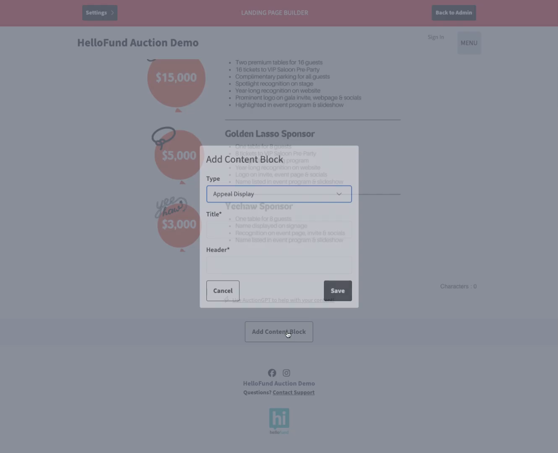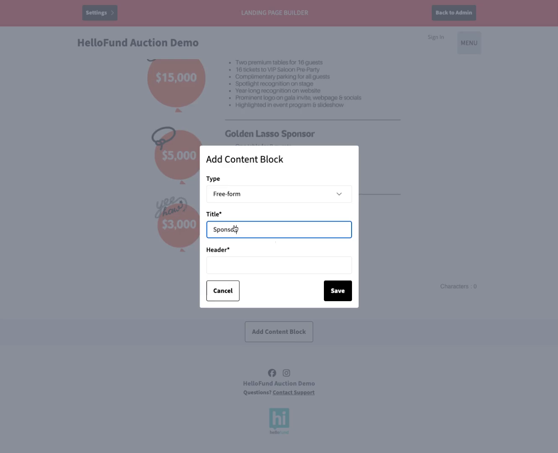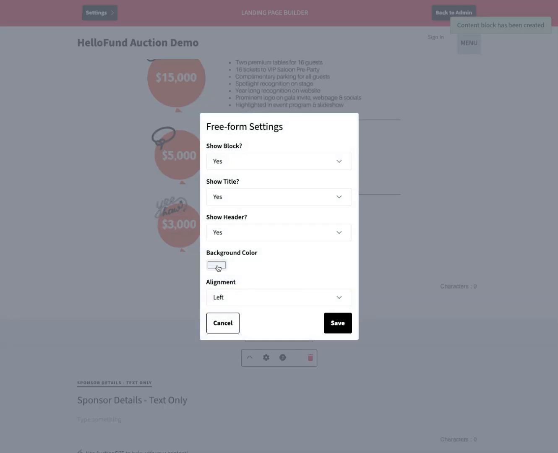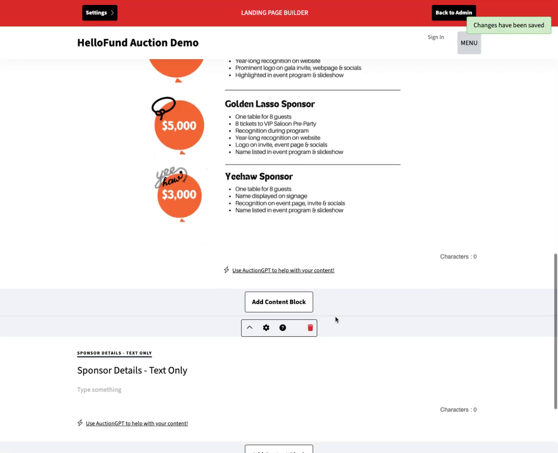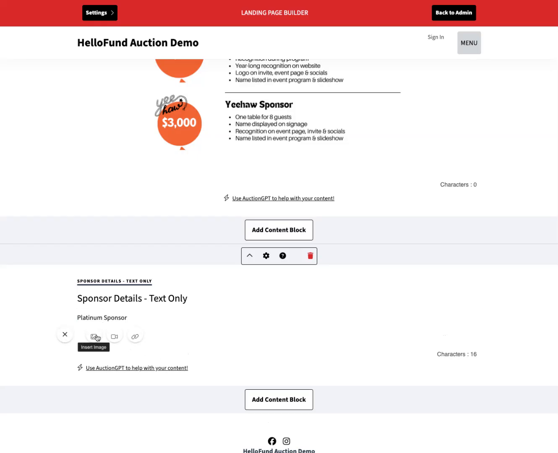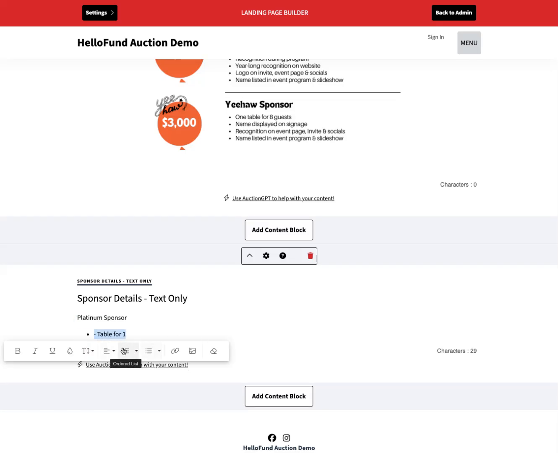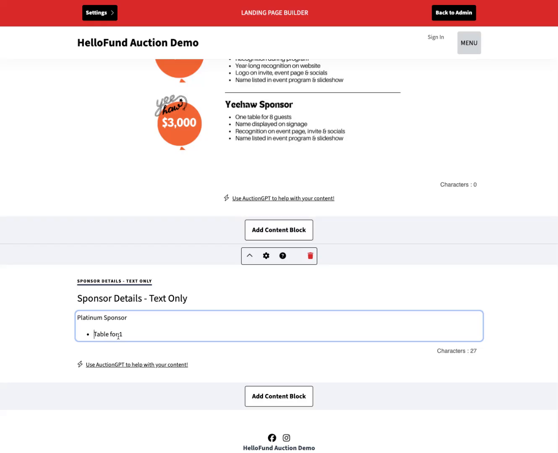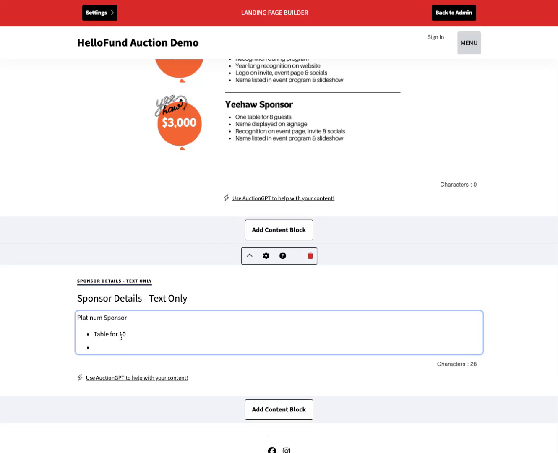Or if you wanted to, you can create another free form, just sponsor details, text only. And then maybe if you wanted to have this left justified, you could go in and put in platinum sponsor, and then put in the bullet points of what that's going to look like. So table for 10 and things like that. So go in, put table for 10. And then you could put in that text.